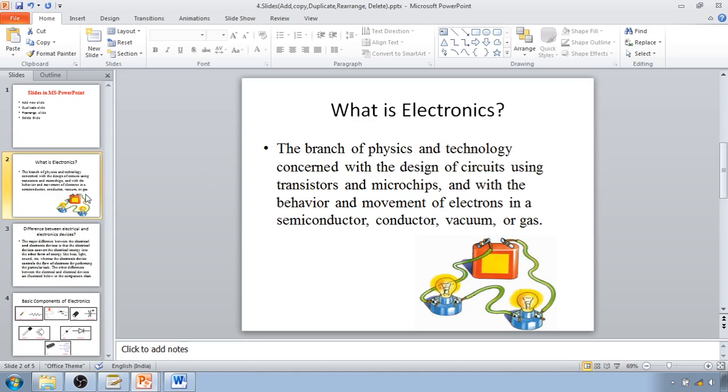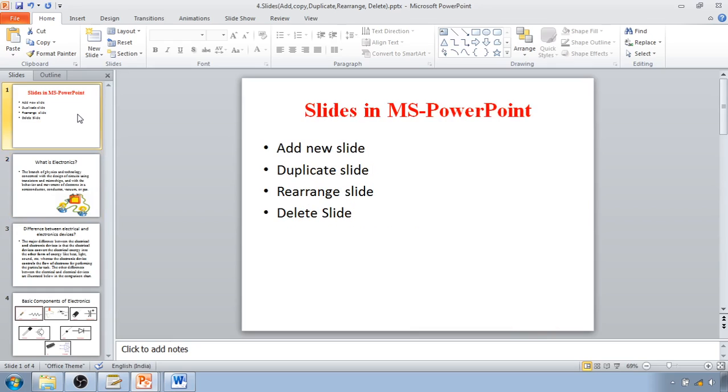Next one is the section. Now I have a presentation with multiple slides and I want to make a section like an introductory section, then the explanation section. Now this part is my introductory section. So I will click on that slide, click on the section and add a section.